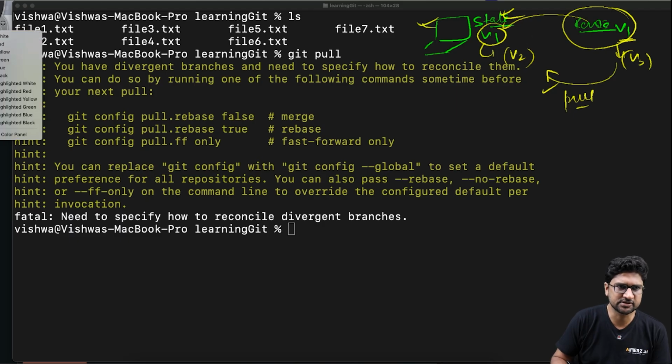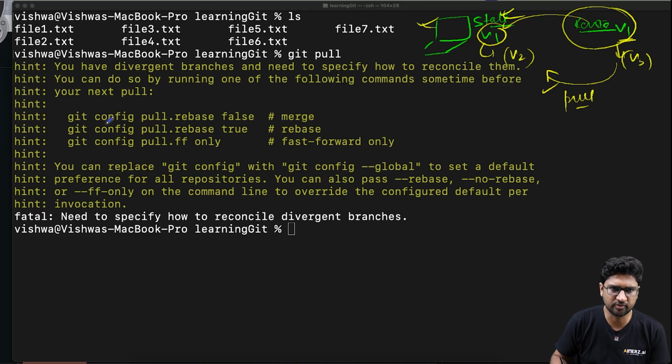So if I have this, what should I do here? It is saying that if you want to do this, you have to follow one of these commands. You want to merge, you want to do the rebase, or you want to do the fast forward. You have to put one of the options, right?